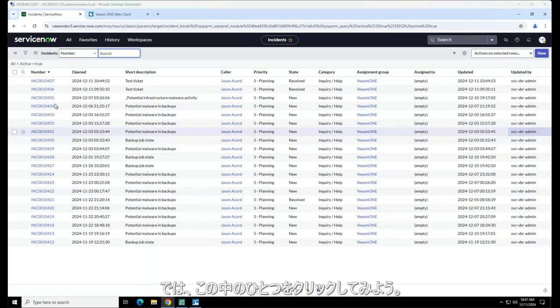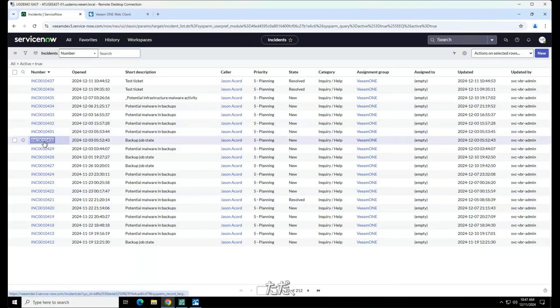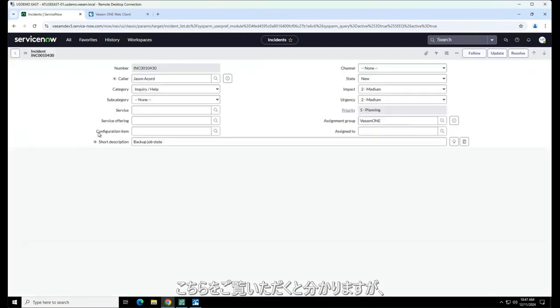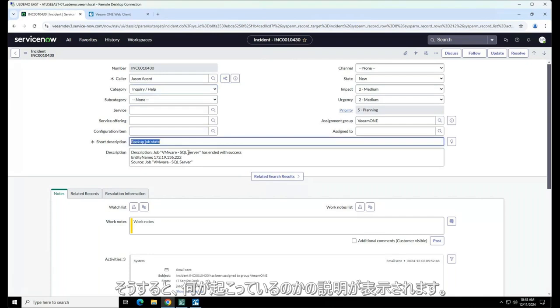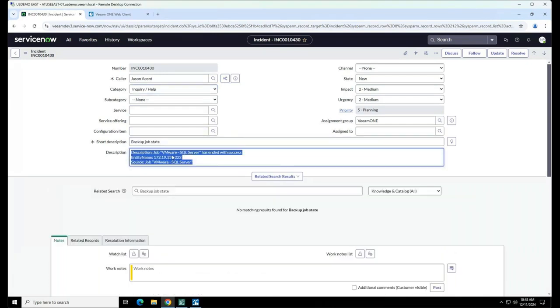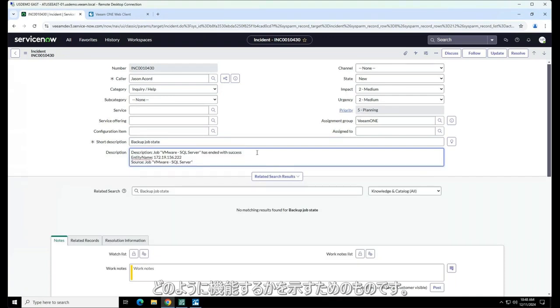So I will go ahead and click into one of these here. And you can see right here, no changes from me, no changes from anyone else. It auto creates that ticket. It does have the impact and urgency already filled out. The caller is going to be whoever you specify during that initial integration. And then it'll give you the description of what's going on. I know this one is pretty basic. It's really just here for testing and to show you how it works.